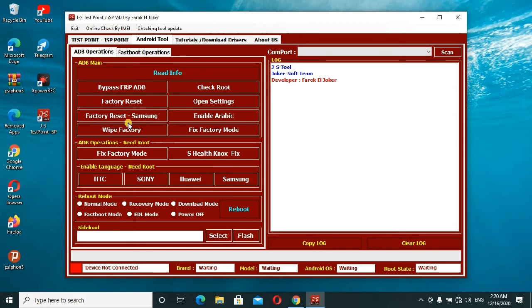You can also do a factory reset for Samsung, guys. You can also wipe the data. That one is still factory reset. You can also check root if you want to know whether the phone is rooted or not. You can also open settings for the mobile using the ADB command. Also, you can enable Arabic language. You can also fix factory mode. So these are some of the models which are selected in this Android section.